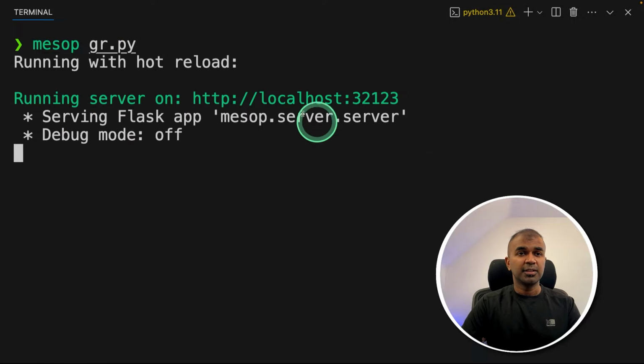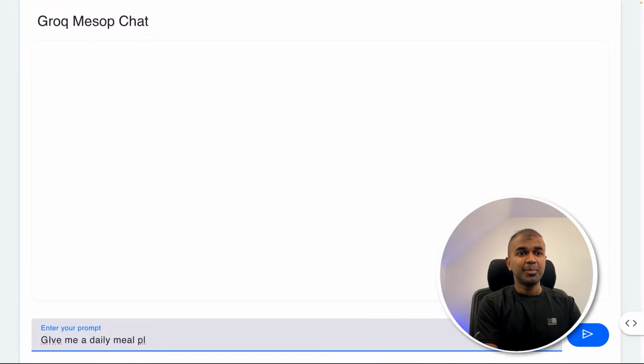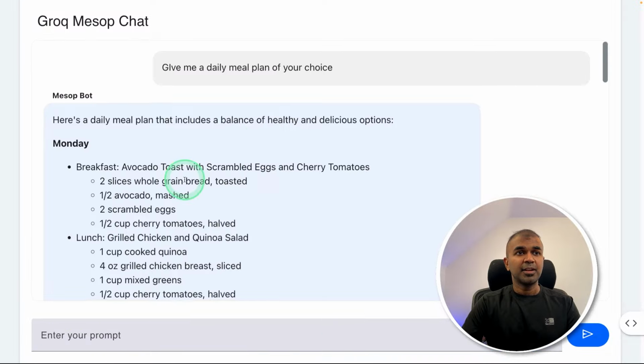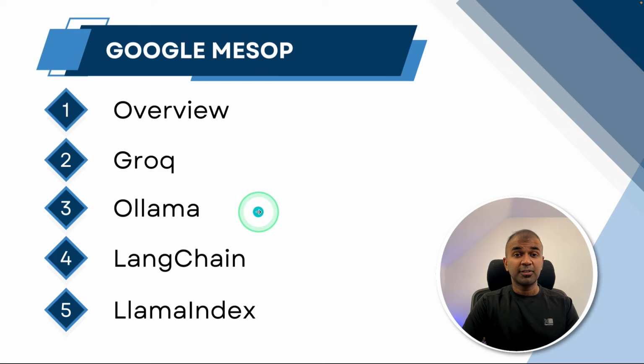Now you're triggering the file and opening it. Here is the interface. Give me a daily meal plan of your choice. And here is the response. It's super fast with Grok. Next, we are going to see how you can integrate that with Ollama.